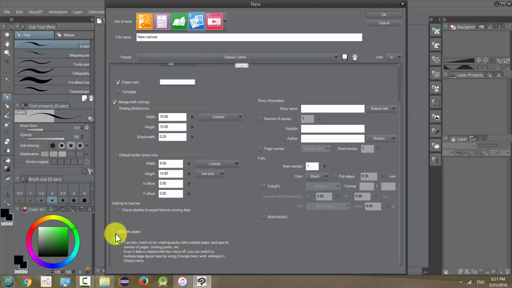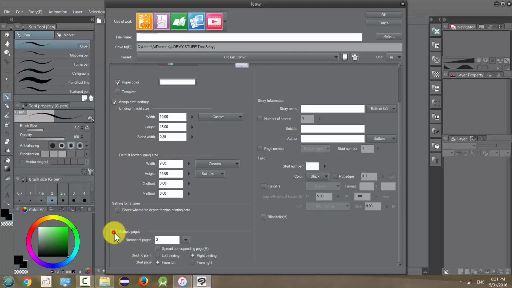If you're using the Pro version, I don't believe you'll have this option, but this will be in the EX version. So click multiple pages, and you can set your number of pages. I believe the limit is 100 pages. Let's try 101 just to see. Yeah, it won't let me type higher than 100.